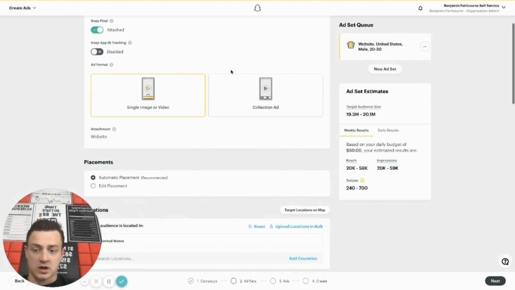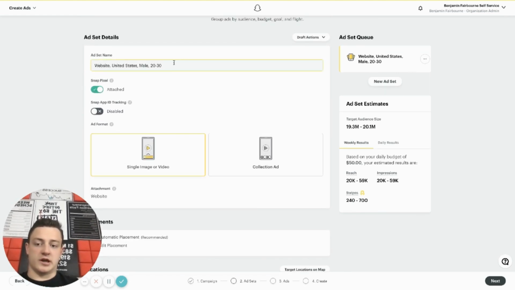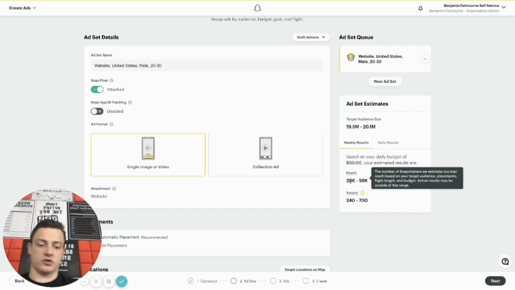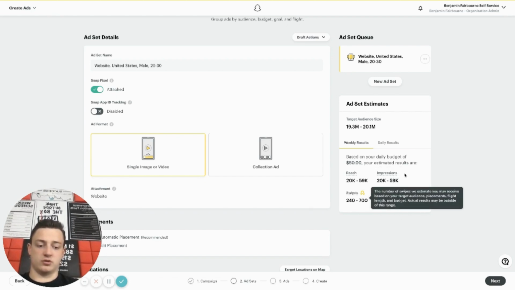I mean, that's just how it is. But Android, there's no reason Android cannot convert. Okay, so we're doing website traffic, $50 a day. Your reach is that much. Your swipe ups is going to be around 700 people. That's what it's all about.